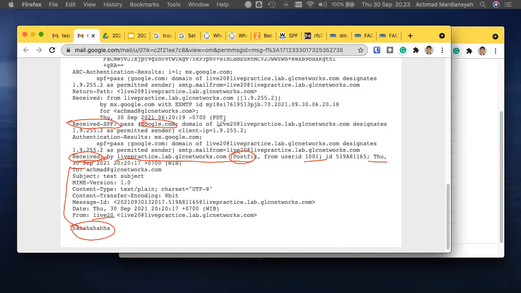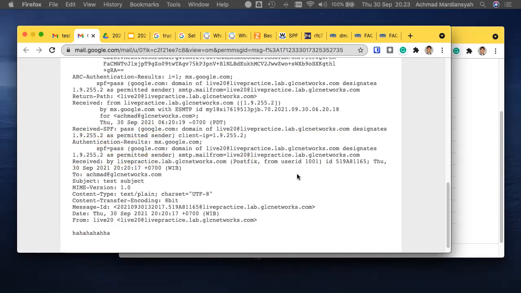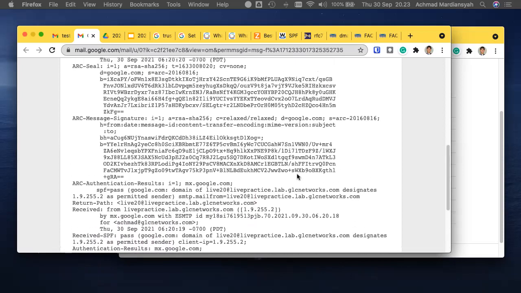Yeah, so this is the domain of blah blah blah. Okay, basically this IP address is a permitted sender. How do I know? Because the SPF here is pass. Okay, so it's a permitted sender. Yeah, so that's how it works. Okay, then moving on.